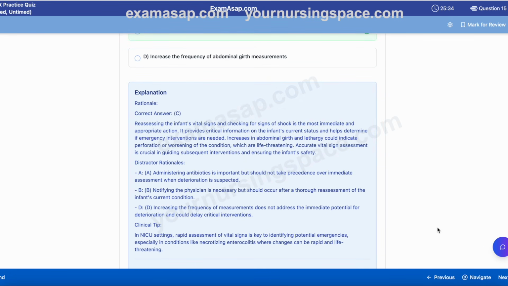The correct answer is C. Rationale. Correct answer, C. Reassessing the infant's vital signs and checking for signs of shock is the most immediate and appropriate action. It provides critical information on the infant's current status and helps determine if emergency interventions are needed. Increases in abdominal girth and lethargy could indicate perforation or worsening of the condition, which are life-threatening. Accurate vital sign assessment is crucial in guiding subsequent interventions and ensuring the infant's safety.